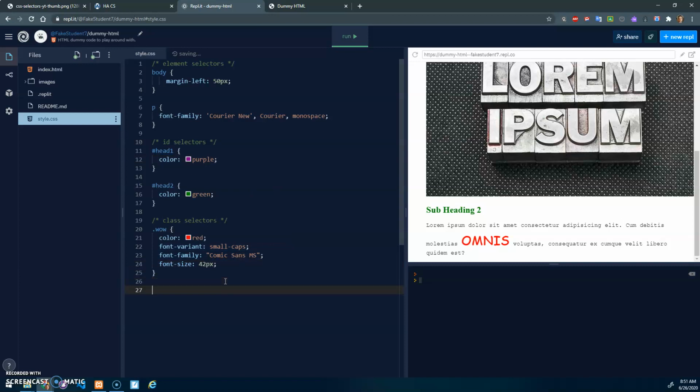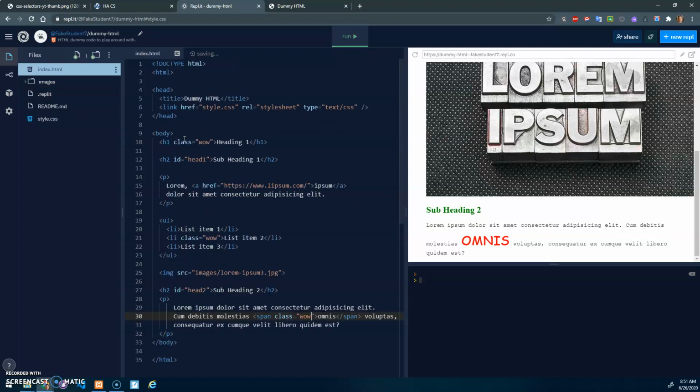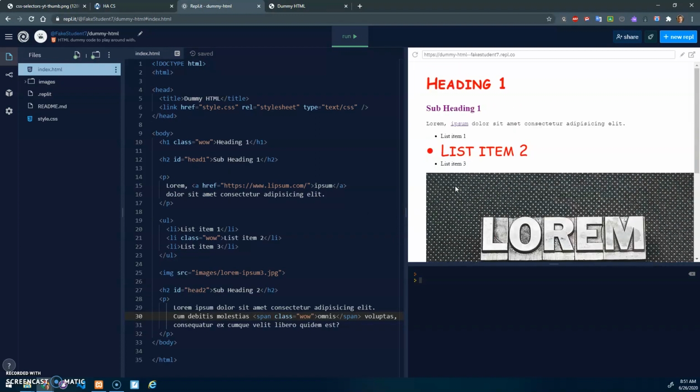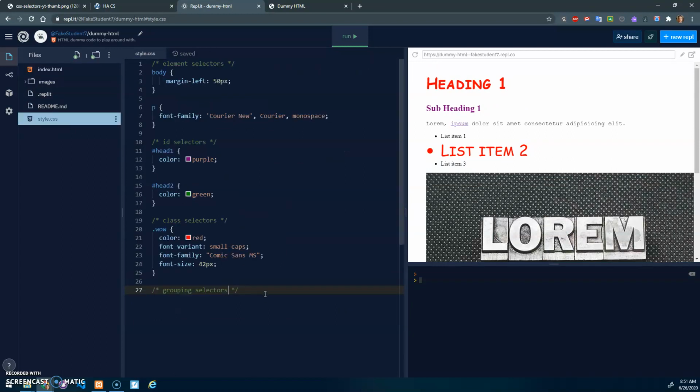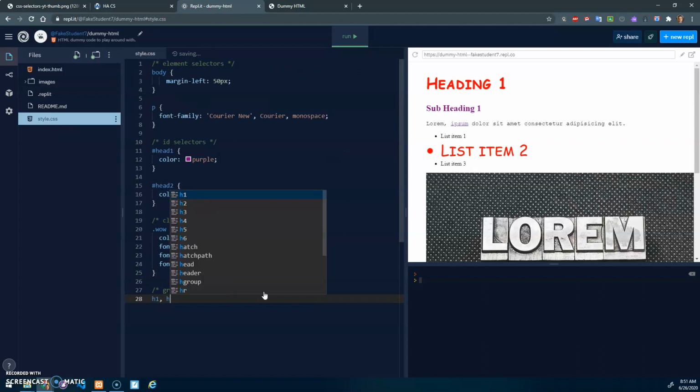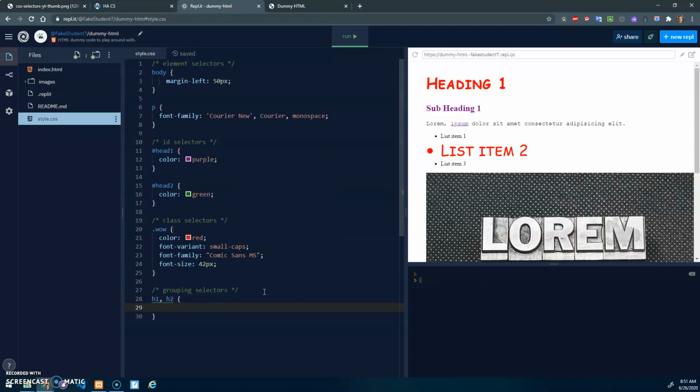Another thing we can do is grouping selectors. So let's say, for example, maybe all of my headings I want to have as a different font. Okay, so I could do something like this. You can say h1, comma, h2. Okay, and just by putting that comma, it basically allows you to select all the h1s, comma, select all the h2s. You can do as many as you want here, comma. You could even say, hey, the ID head1, right? I'm not going to do that, but that's okay.